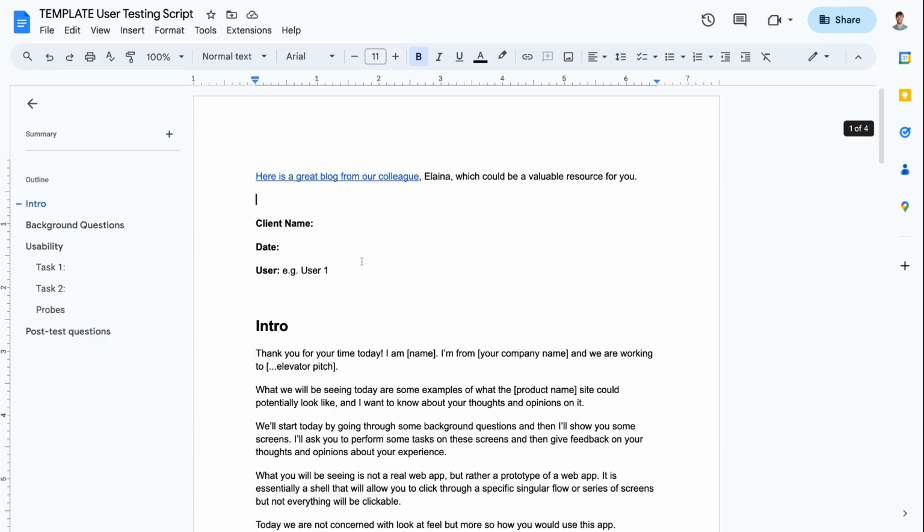I'll run through each of these briefly, and just know that you can make copies of this resource for your own test sessions. And for each new user, you can make them and label them with their name and their date. And if you need some kind of user identification, you can do that.